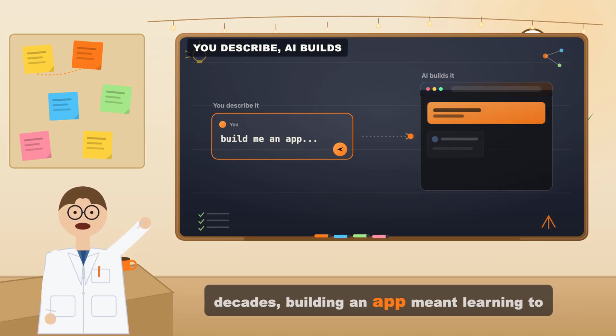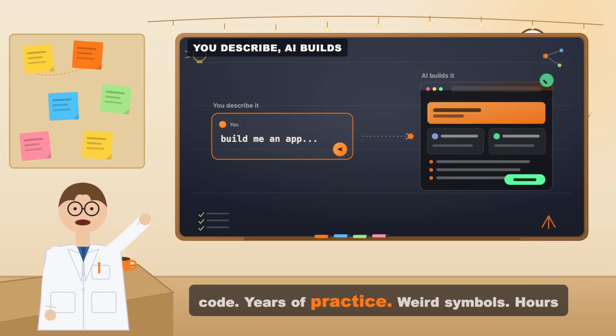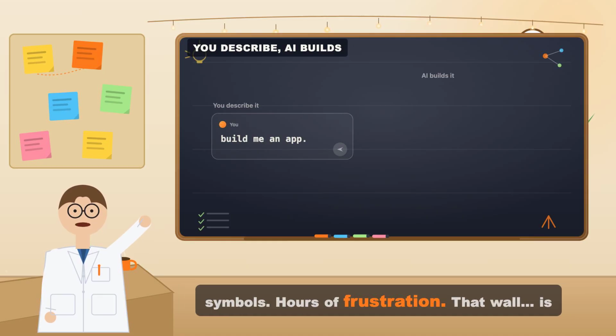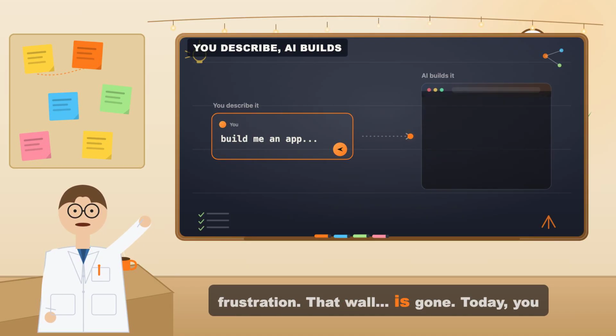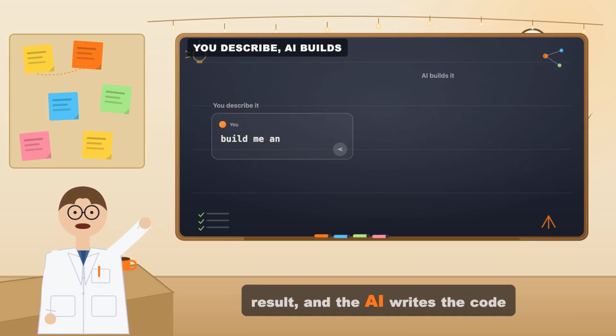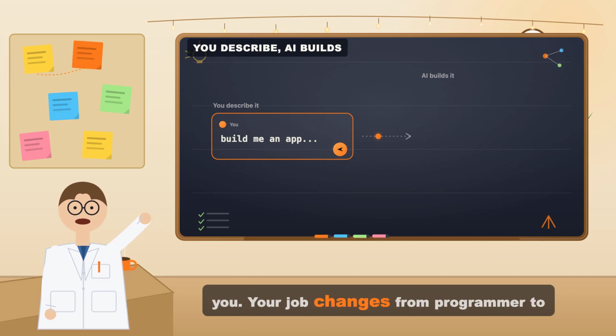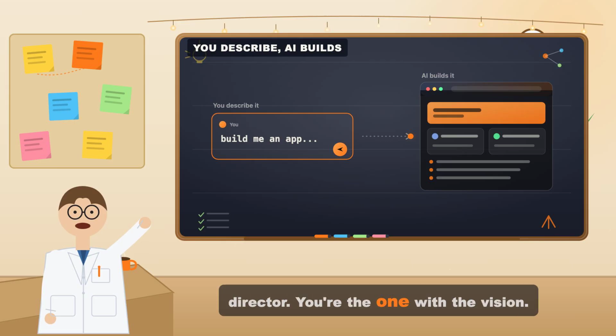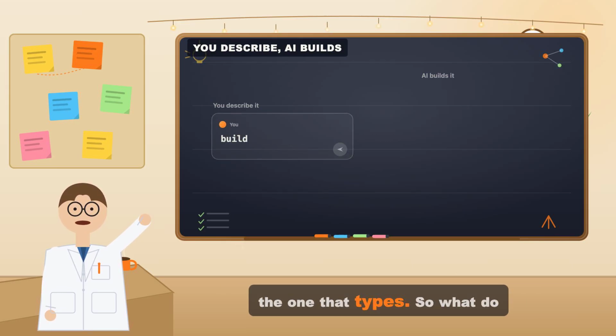For decades, building an app meant learning to code. Years of practice, weird symbols, hours of frustration. That wall is gone. Today, you don't write the code. You describe the result, and the AI writes the code for you. Your job changes from programmer to director. You're the one with the vision. The AI is the one that types.